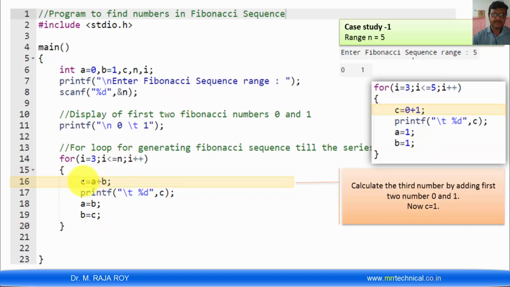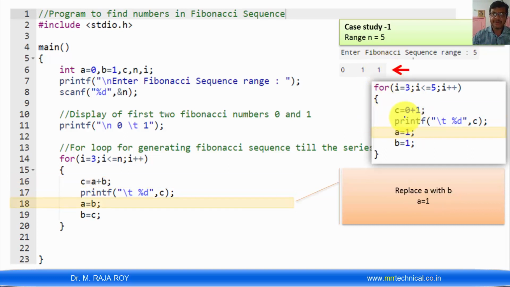Now the first step is we are computing the third element, that is C is equal to A plus B. A value is 0, B value is 1. Now C value is 0 plus 1 means 1. That will be printed here in the next line. When the control moves to this next line, automatically 1 will be printed. Here we are using the printf statement. Printf backslash t means tab space. This gap we are maintaining because of backslash t. %d is for integer indication, and the value of %d is nothing but C. C is 0 plus 1 means 1. The 1 will be printed here.